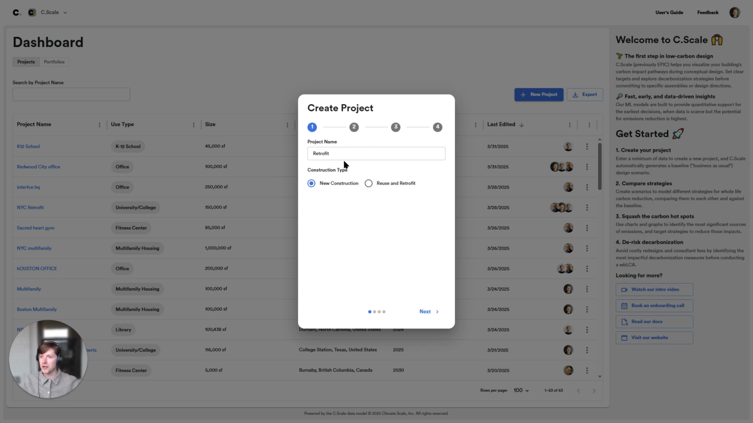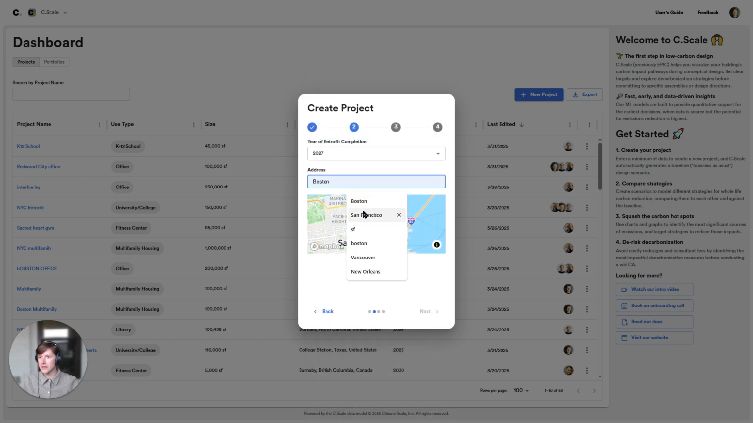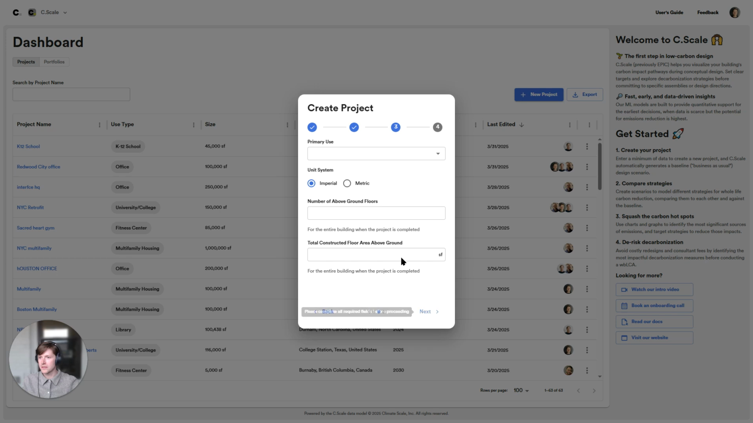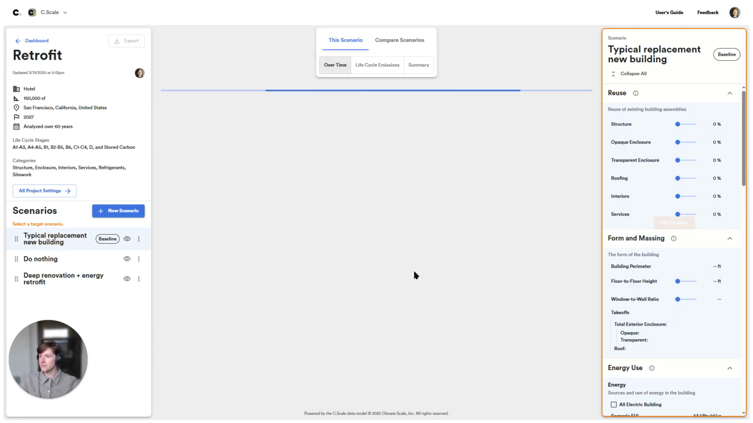So when you're creating your next project, you can select reuse and retrofit. You can set that in San Francisco. Say it is a hotel, 4 stories tall, 150,000 square feet. And when you're creating the project, the key here is to include the auto-generated retrofit scenarios. So let's create that project.